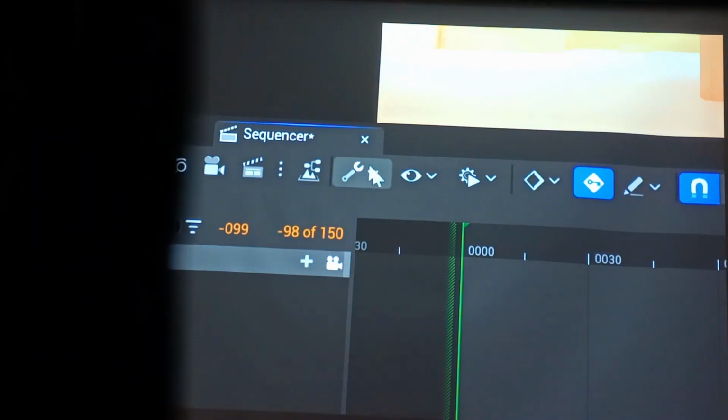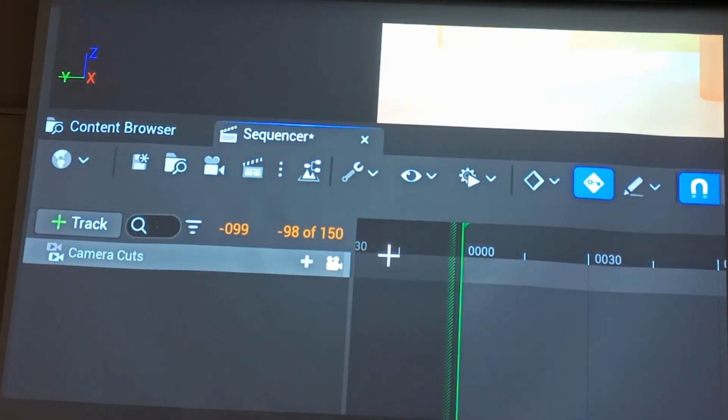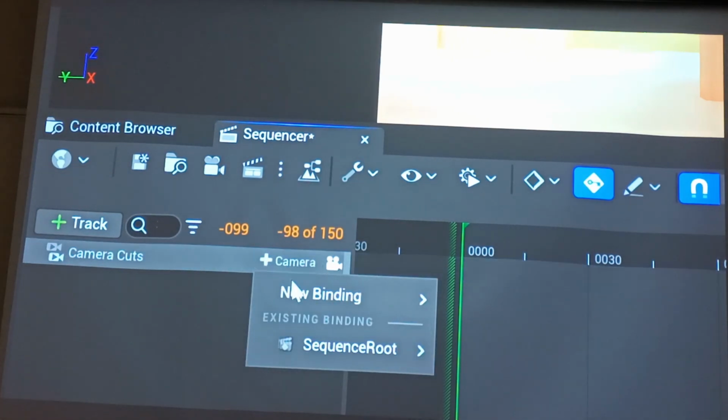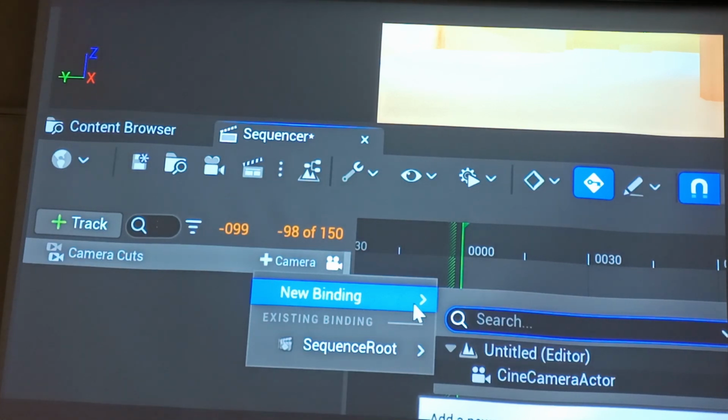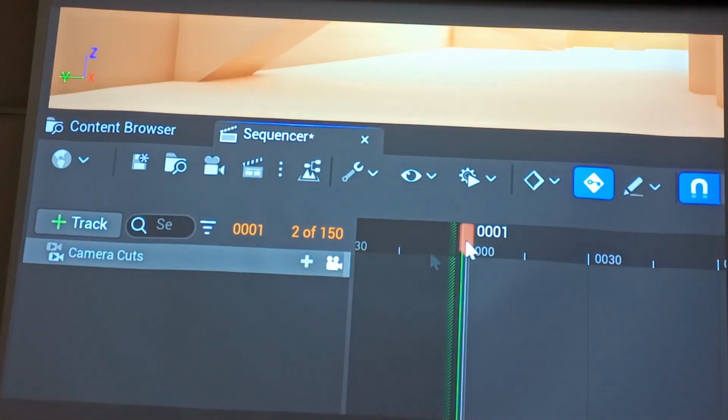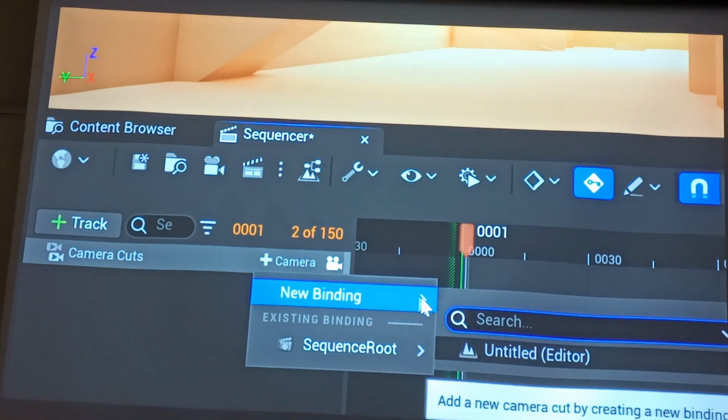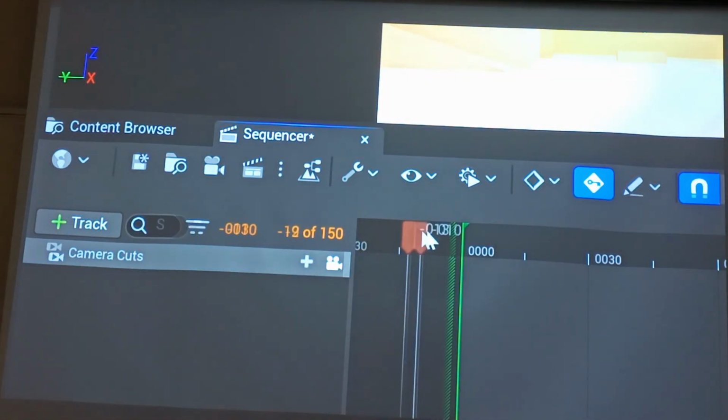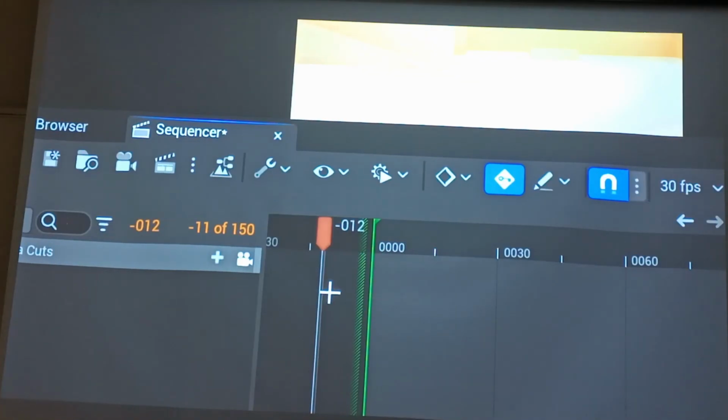And now we need to associate a camera with this track. So if we hit plus camera, we can go new binding, and we can select a camera that's maybe already currently in scene. So we have this Cine camera actor that's already spawned in here. But you can see that's because I had the playhead on the other shot, because there are actors in that shot that are being spawned in specifically for that shot.